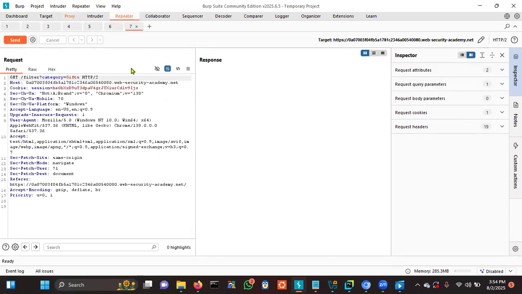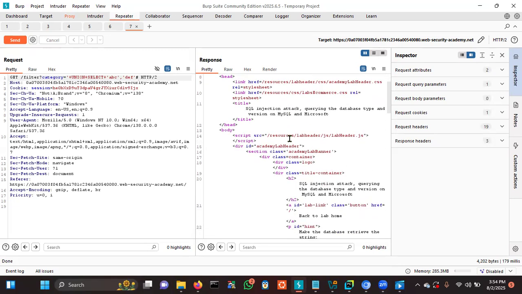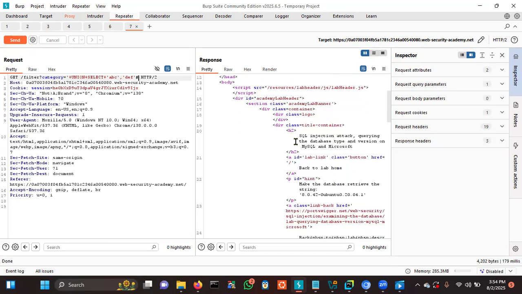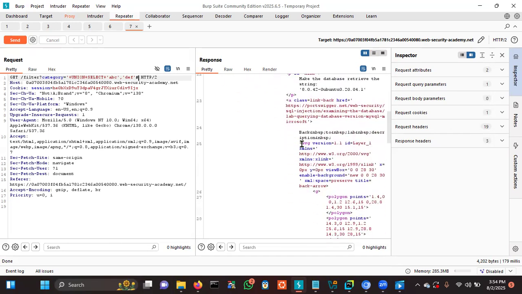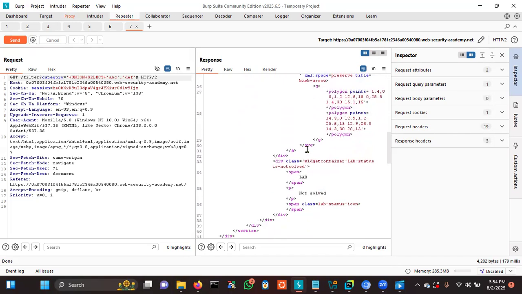And then in the repeater, we can add our payload. You see, in the category filter, what we need to do is just to put that payload there. And then we can send. And we can see that the response is telling us it is okay, 200. That means okay in HTTP. So it means that our payload has worked. You can see the information that we are able to retrieve here.